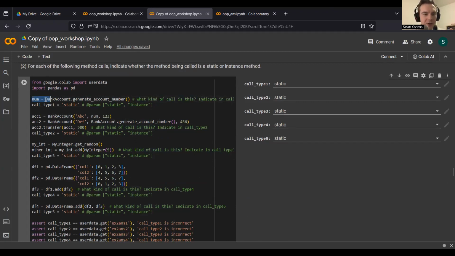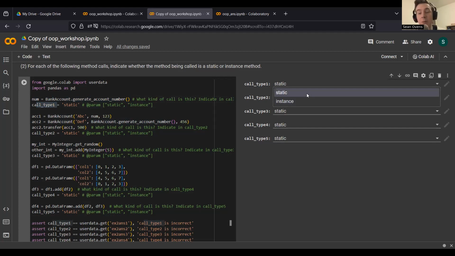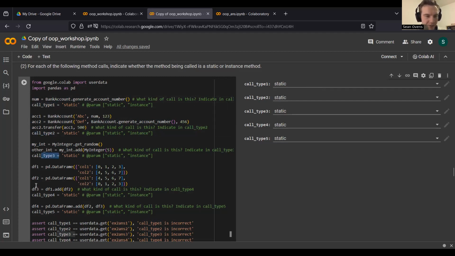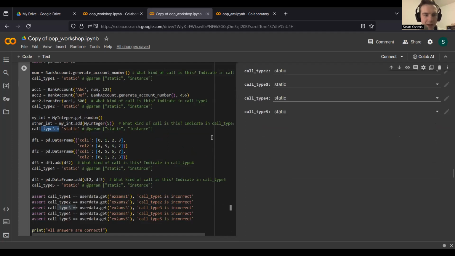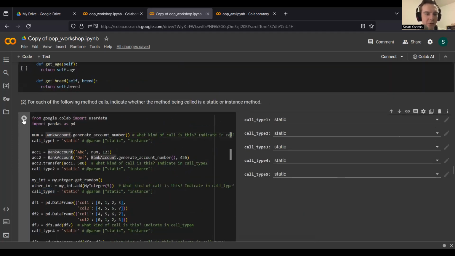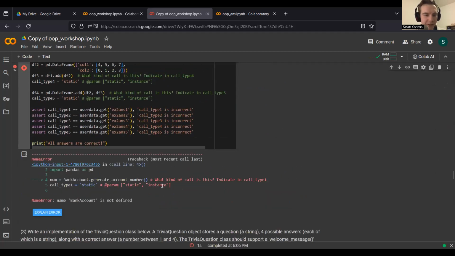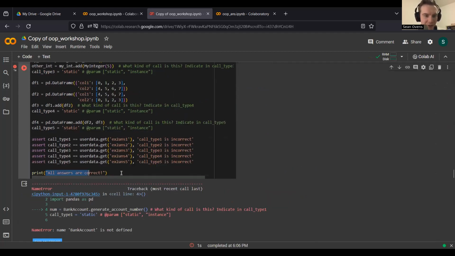So here we're calling bank account dot generate account number. In call type 1, which is the next variable here, you fill in whether you think this is a static method or an instance method call, that is, whether BankAccount.generate_account_number is static or instance. You'll do that for all 5 of these call type variables, and then you should be able to run this code snippet at the end. If you got all of the answers right, it should print out that all answers are correct.